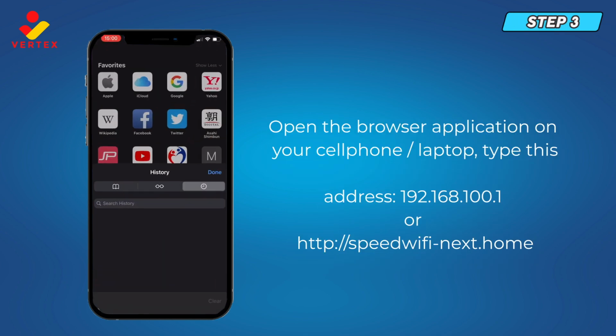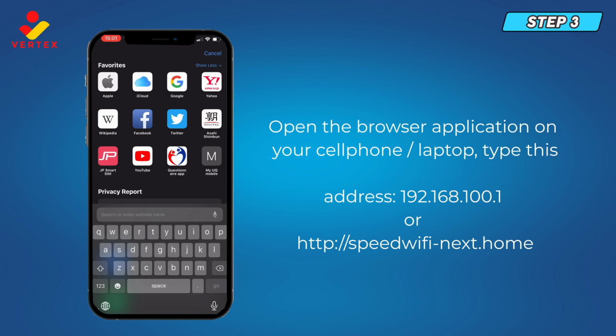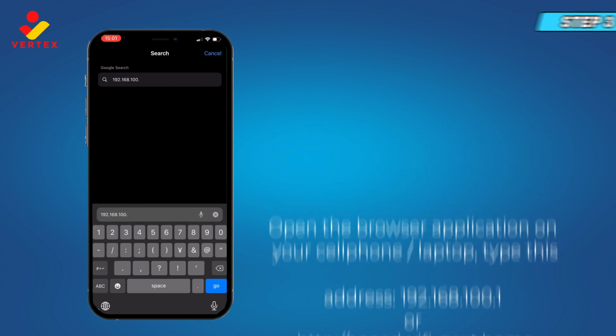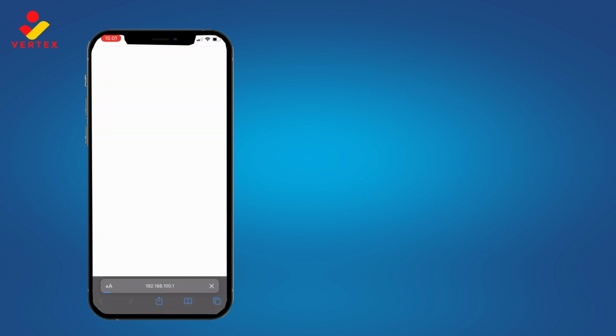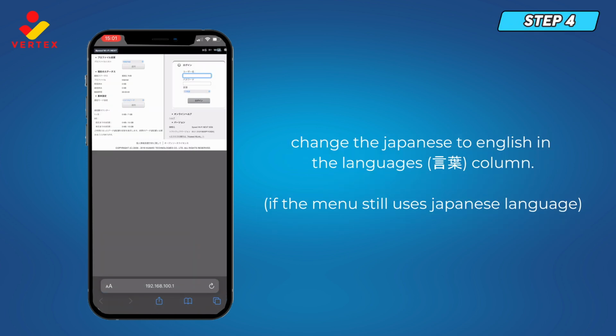Step 3. Open the browser application on your cell phone or laptop. Then type this address. Step 4. Change the Japanese to English in the Languages column, if the menu still uses Japanese language.